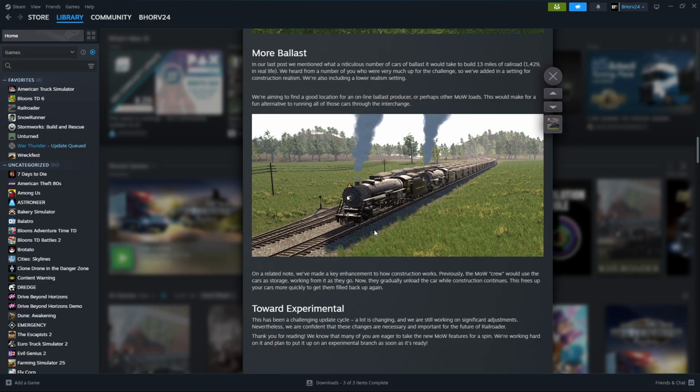On a related note, we've made a key enhancement on how construction works. Previously, the MOW crew would use cars as storage, working from them as they go. So you would unload a car, and then that would just go straight into the milestone. There was no in between. There was no progression in the milestones that would show up. Now they gradually unload the car while construction continues. This frees up your cars more quickly as you can go fill them up.